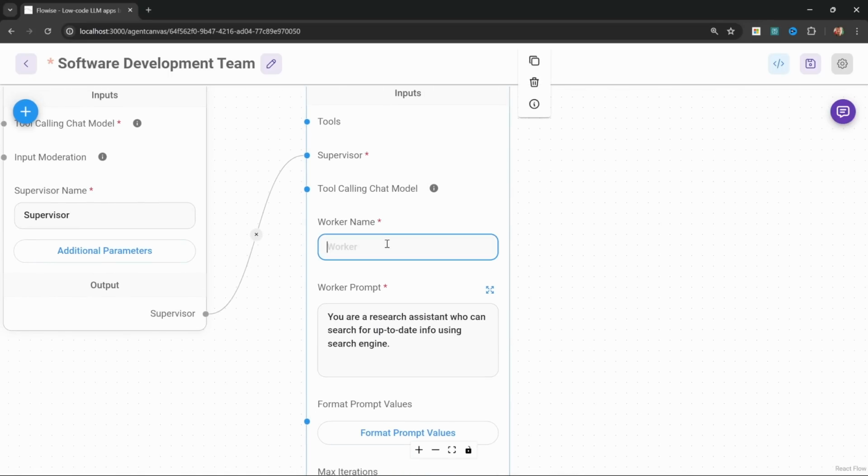Let's give our worker a name. For this team, I actually want 3 workers. First, I want a product designer that is responsible for coming up with the feature set for our application. The second worker will be the software developer that is responsible for writing the code. And the third worker will be the technical writer, which is responsible for writing the user manual for our application.